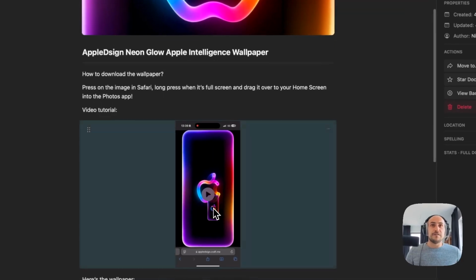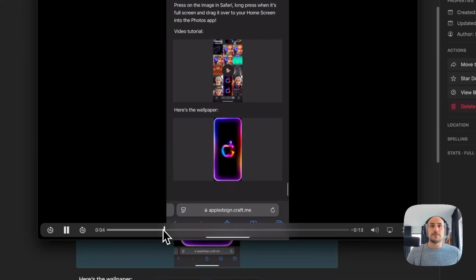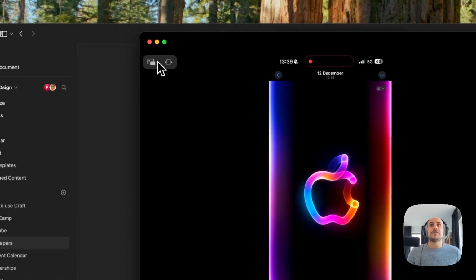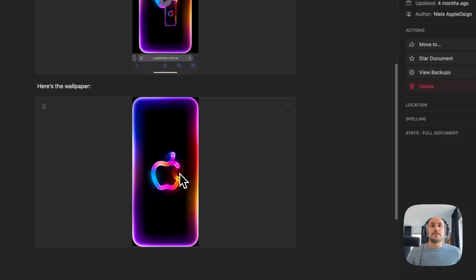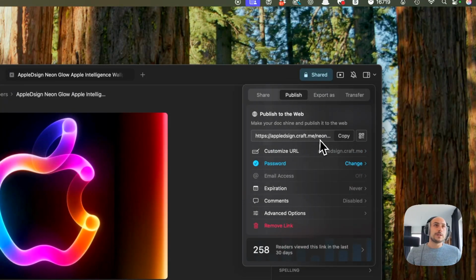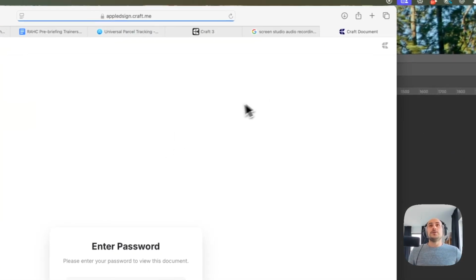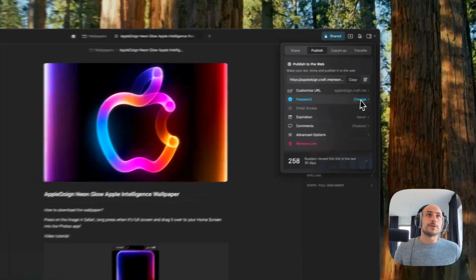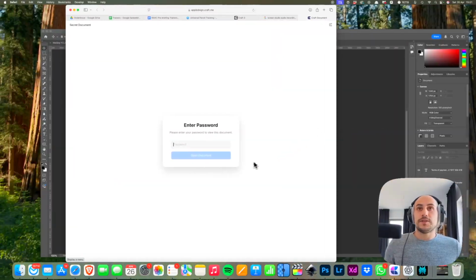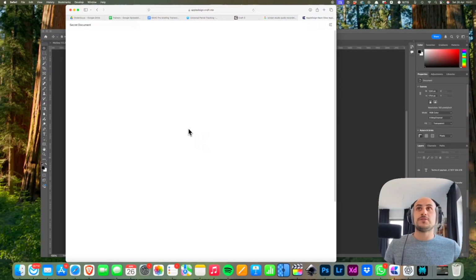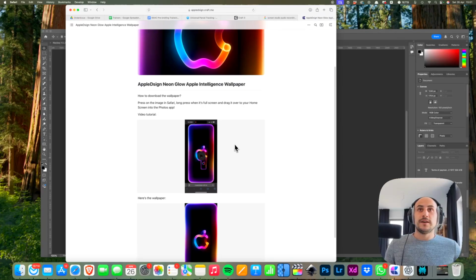You can integrate a video, that's what we did. So just a video giving the tutorial of how to get this image on your iPhone, this wallpaper. And then this is the file. And what we did is we shared it with a custom-made URL. So you can see that right here. You needed to enter the password. The password was AppleDsign. So people who had the password could fill that in and then got access to the document. There it is. How cool is that?